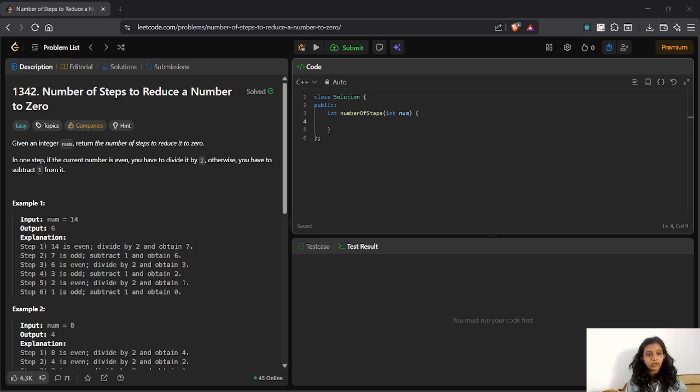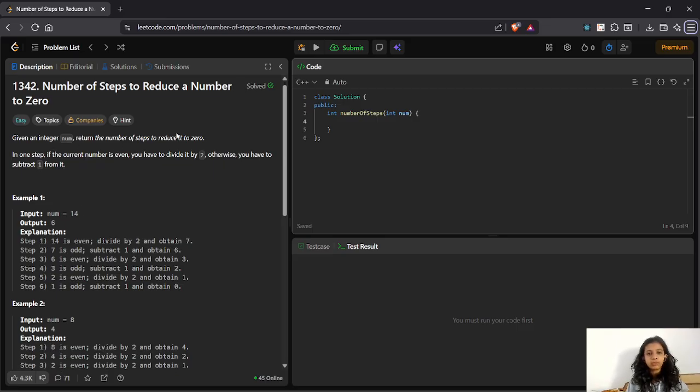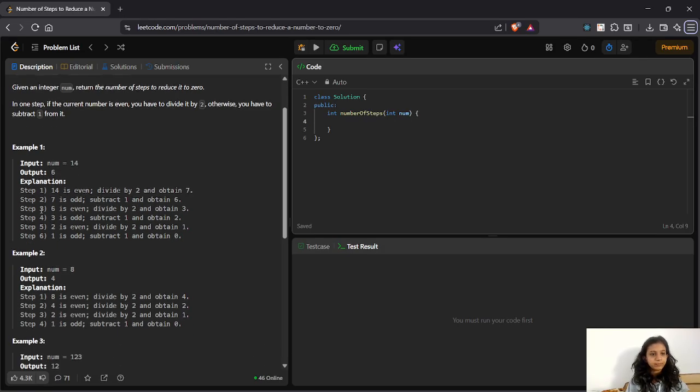This is question number 1342 of LeetCode: Number of Steps to Reduce a Number to Zero. We are given an integer num and have to return the number of steps to reduce it to 0. If the current number is even, you have to divide it by 2. Otherwise, you have to subtract 1.